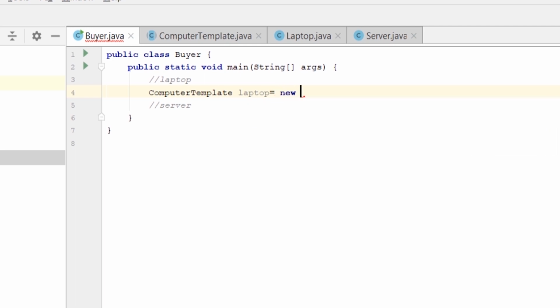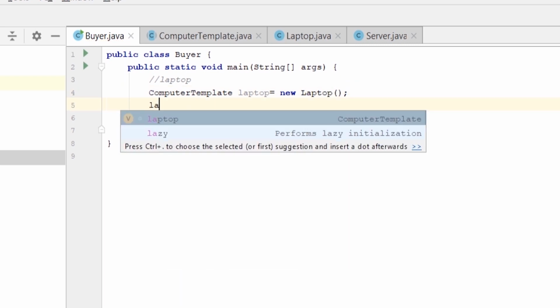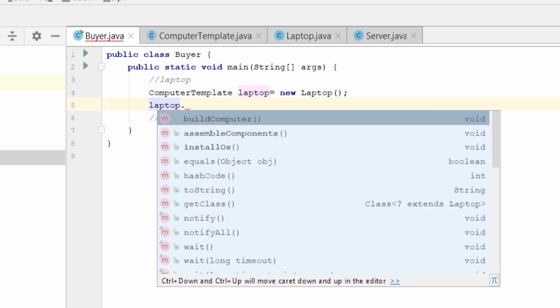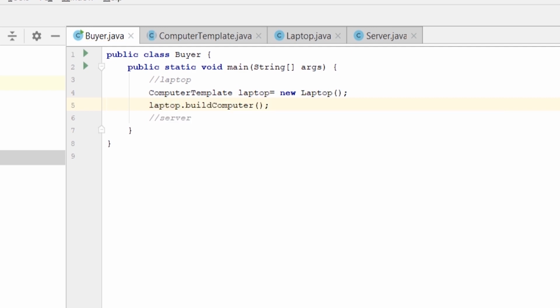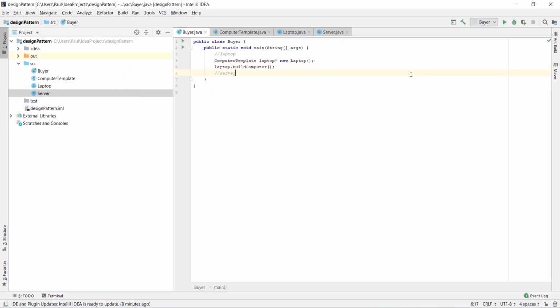When the buyers order a laptop, we will construct a new laptop and build computer. Let's run the program.